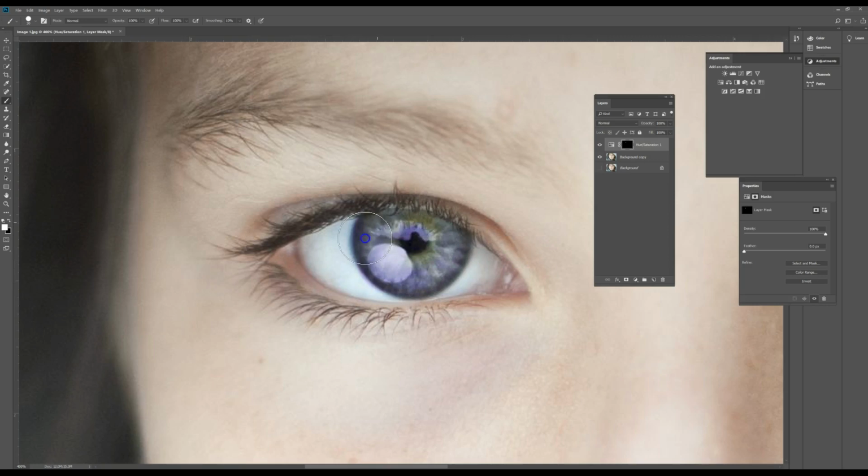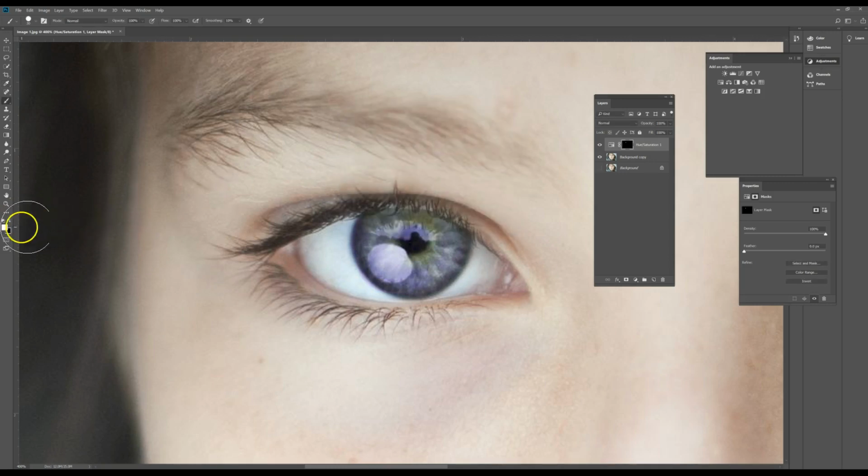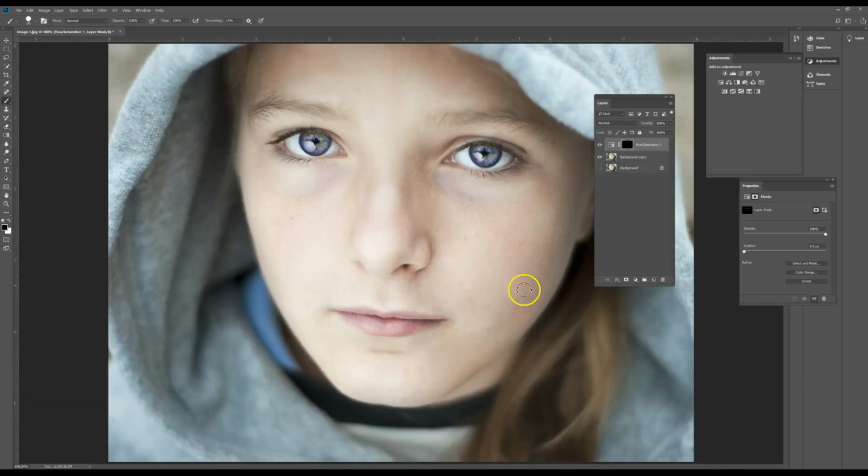So if you go over, real simple, just select black, which you can simply do just by clicking these little arrows, and just kind of touch up. Go back to white, go to her other eye, and you're simply going to paint that. If you make any mistakes, go ahead and fix it. So now she has those violet eyes.